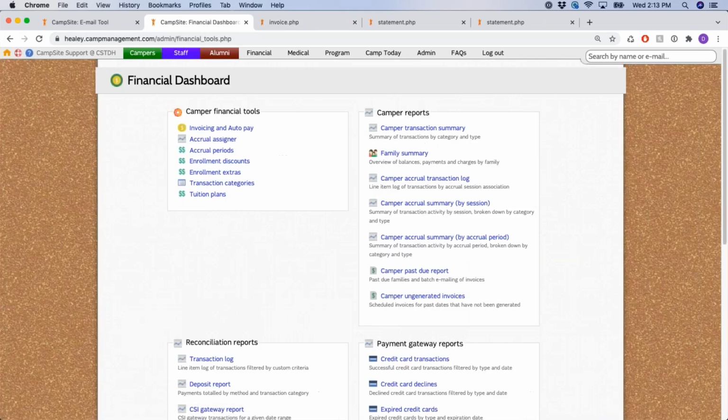The next report, actually the next 3 reports, all deal with our accrual accounting. So as I mentioned before, accrual accounting allows you to better track how much a particular session or week of camp should make when it is eventually paid in full. So the first one is the camper accrual transaction log. This is one of the more specific or detailed reports that we have within the database.